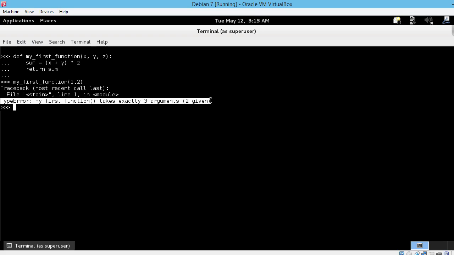Also remember that in this case, the order of arguments is very important when calling the function, because the first value in the function call will be associated with x, the second value with y, and the third value with z. Now let's see another type of arguments, keyword arguments.